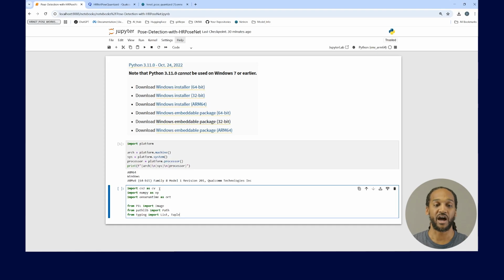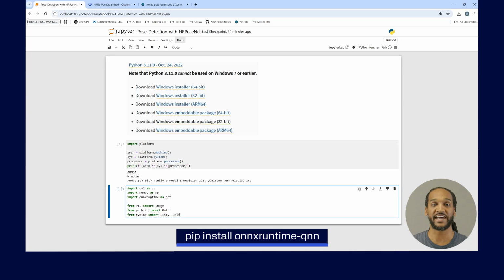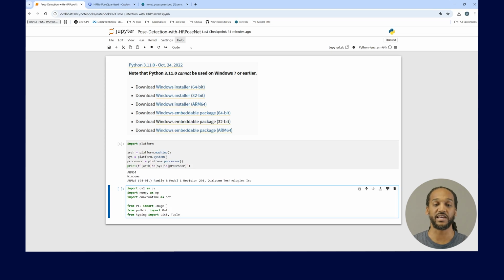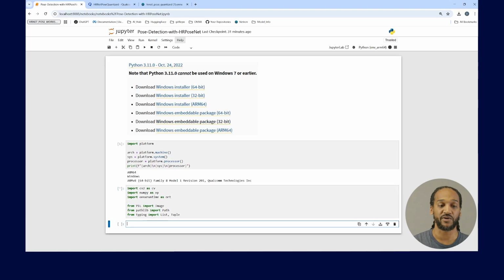That's on us. Then we're going to import NumPy. When you pip install NumPy, there is an official build for this version of Python. And then of course we need our ONNX Runtime, and we're going to import that as ORT. And the pip install that you're going to do is pip install onnxruntime-qnn. This is going to be our gateway into being able to utilize Hexagon. Then we have some other things. We're going to import Image from Pillow, some path cleanup type of library, pathlib, as well as we're going to do typing. So let's go ahead and run that.